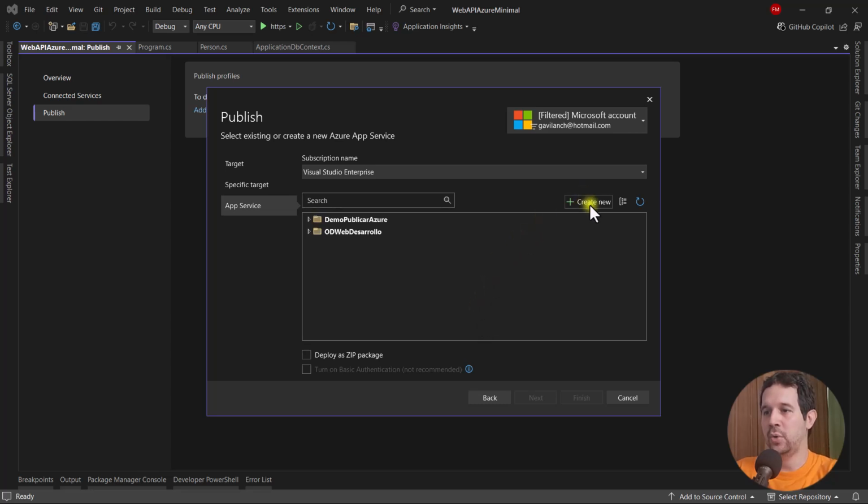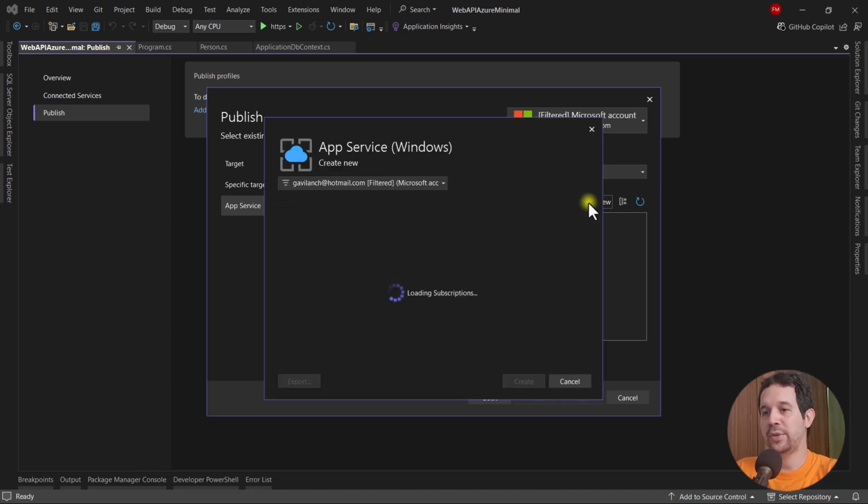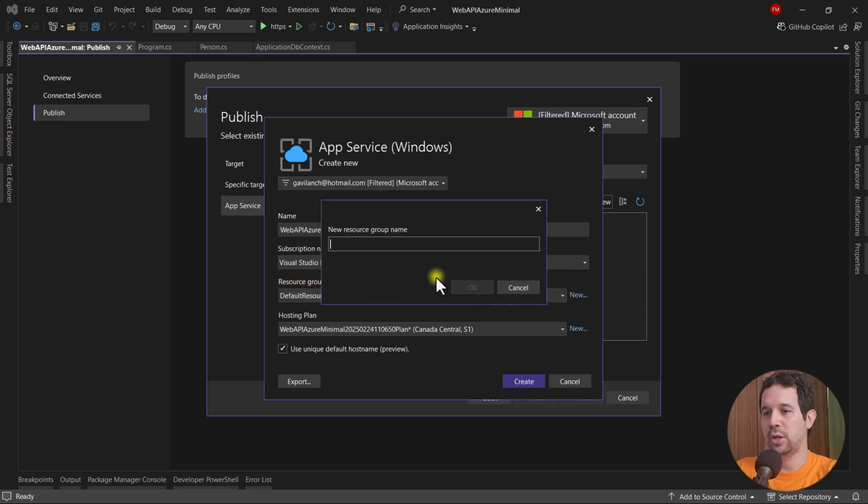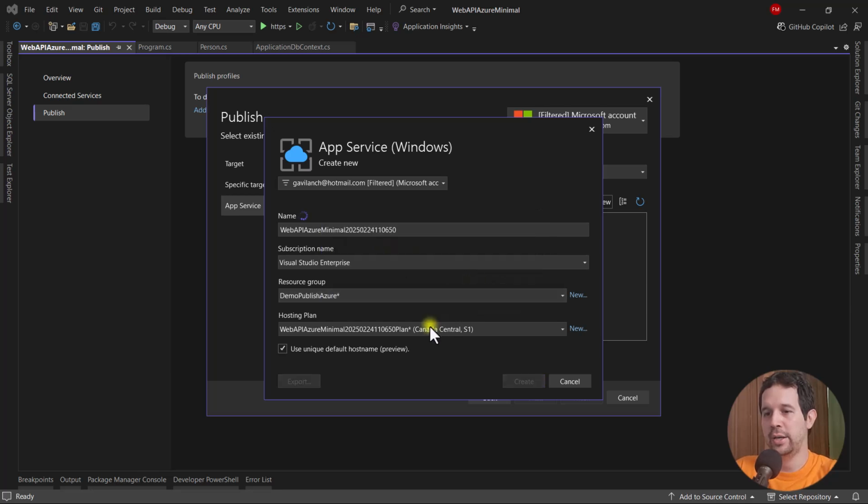So let's come here. I want to create a new Azure App Service. The Azure App Service is the instance in which we are going to host our web API. We can leave this name as it is. I can choose my subscription. I can create a new resource group so that we can have our resources put in a single place. So I can say here, demo, publish, Azure, okay, and we can create a new hosting plan.